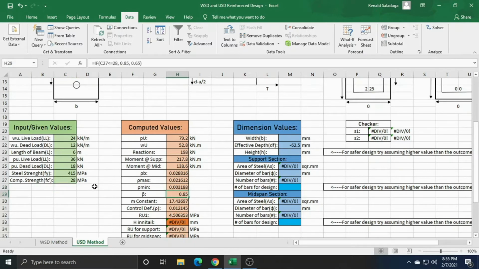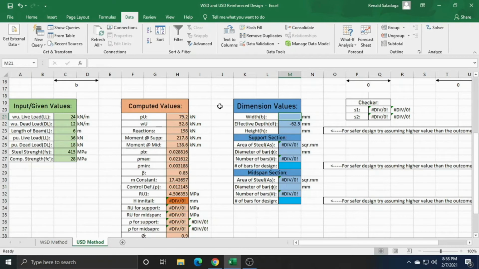And since we have a compressive strength of 28 here, we will get the value of our beta, which is 0.85. If we go higher than 28, let's say 29, it will change directly into 0.65. And so we will get our M constant of 17.436, control deviation for phi of 0.0121. We will get the RU of 4.506. This will become our initial RU, MPa.